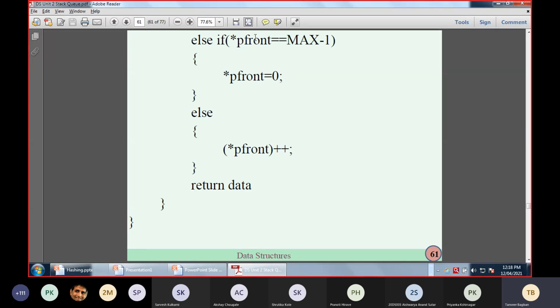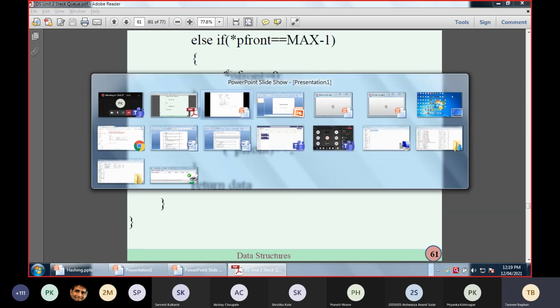Else if front is max - 1, it means front is pointing to the last node. Since it is circular, make front point to the next node, 0. Now see this condition again. I will give you one example.